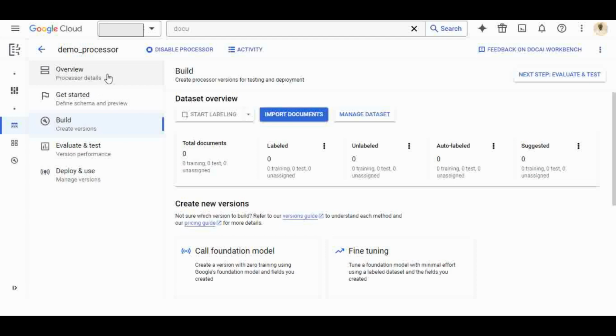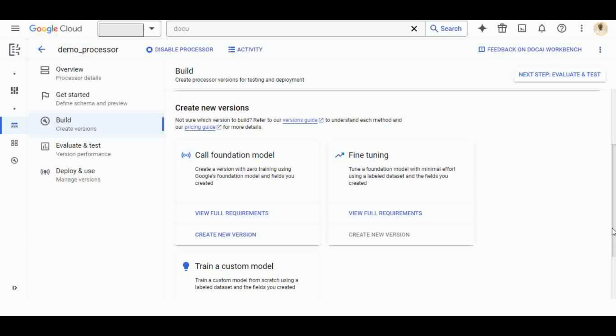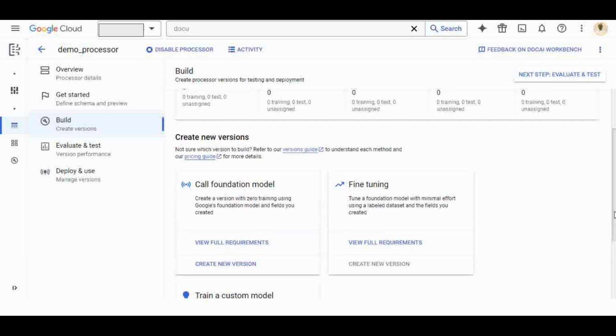Now, I already created a processor. I already told it the schema, that is, the data I'm going to read. I already built it, so now the build and version number are also created. Automatically a version number will be created by default. If you want a new version, you can create a new version also. Now the fourth step, which is very important: next step is evaluate and test it.